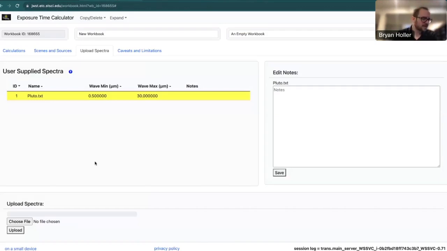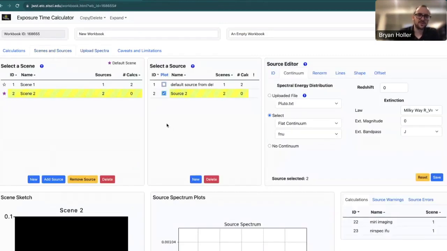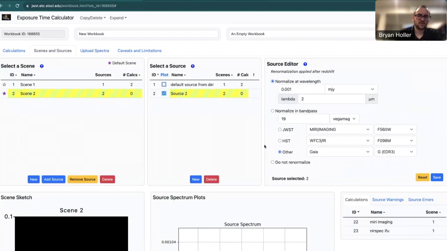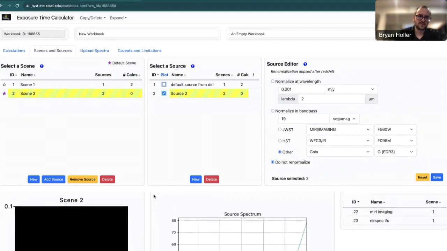Okay, so now I've uploaded the file, and now let's go back to Scenes and Sources. We still have Source 2 highlighted, and now we see in this dropdown that our uploaded file is available. So we can click this, uploaded file as the option, and then go to the Renorm tab. We already have it properly normalized, so let's click Do Not Renormalize here. And now I'm going to click Save.